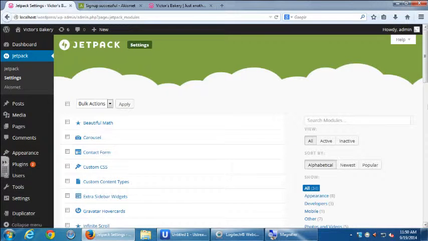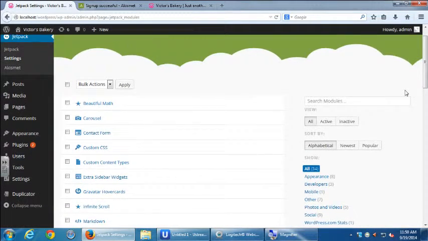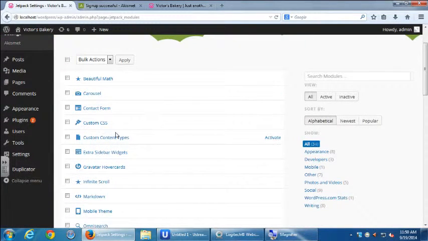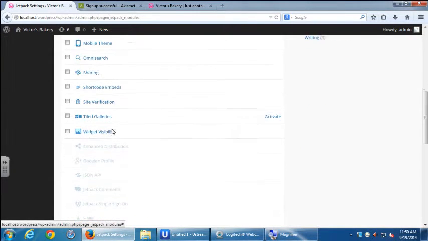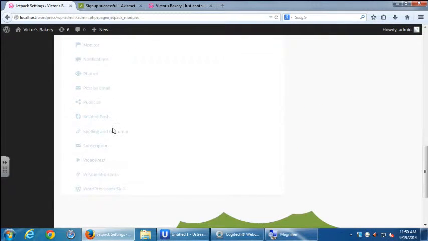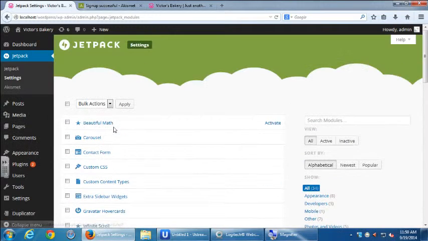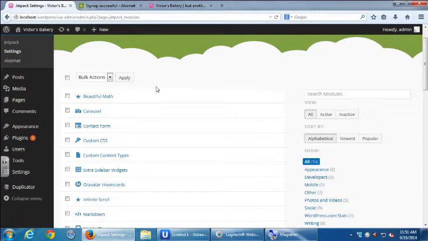Okay, so under settings here, we have all of these extra features that we can activate.